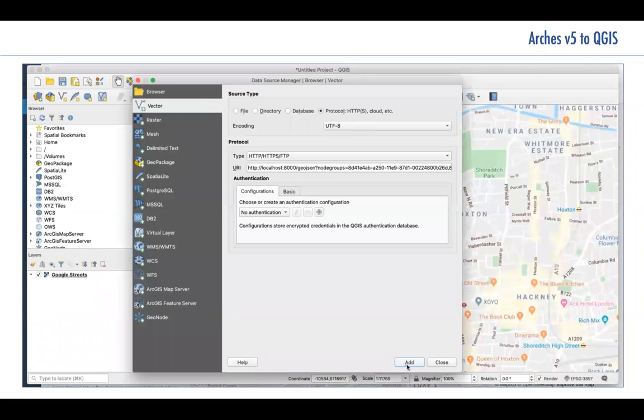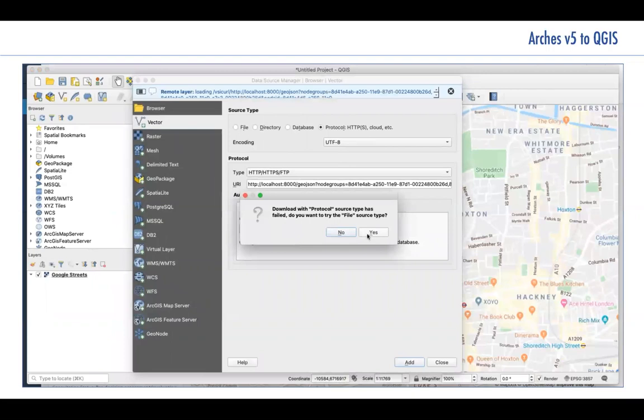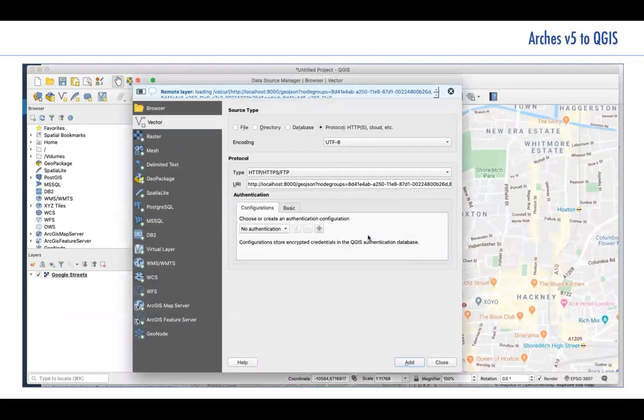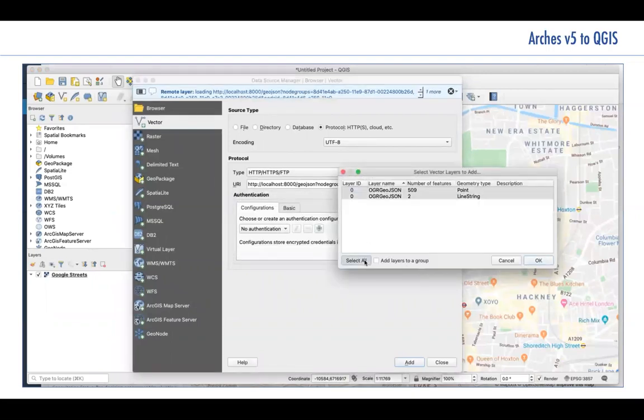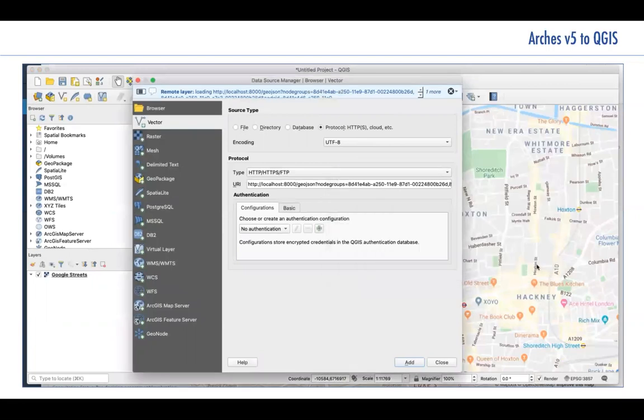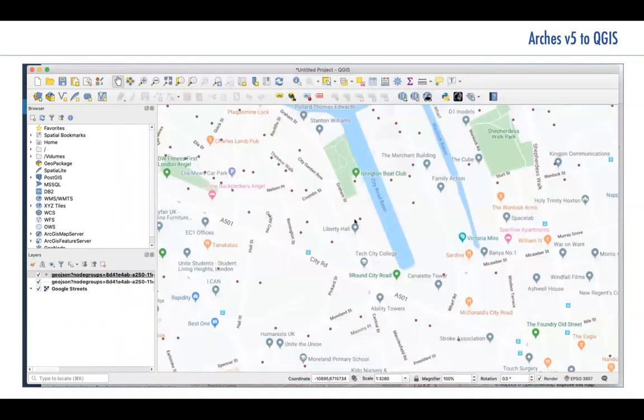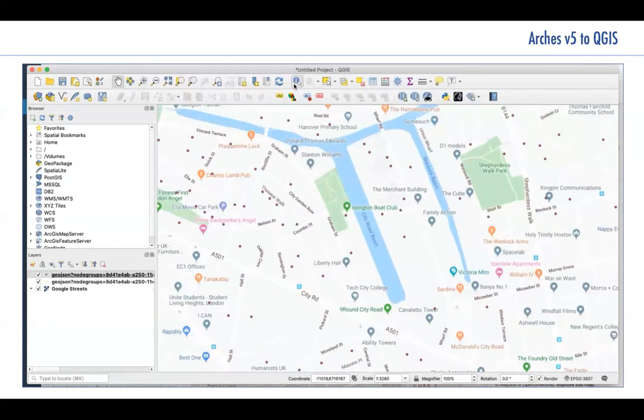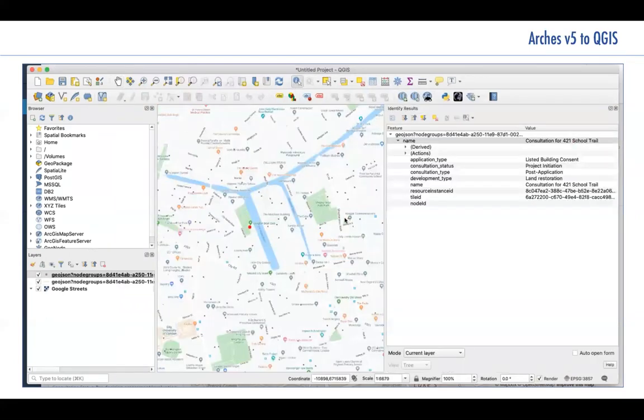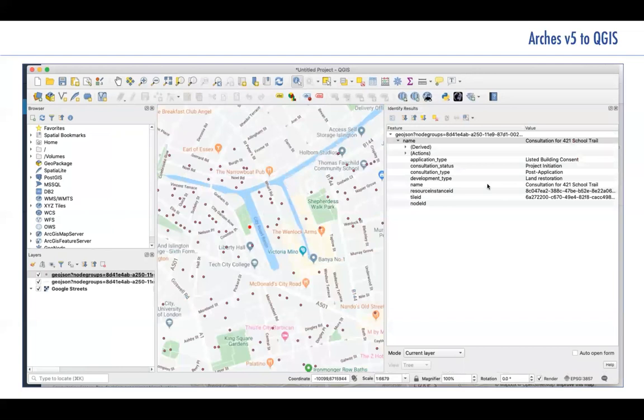Ask Arches to serve those data into QGIS. We're going to use a GeoJSON service, which is kind of a key difference between QGIS and Esri. QGIS supports a native web protocol for accessing information. It's super well supported. And here you can see we have the same thing.